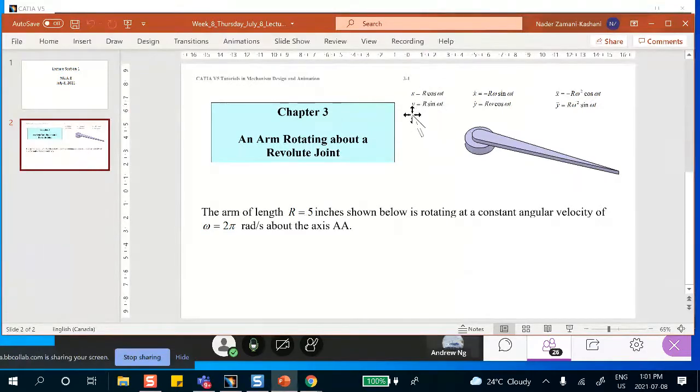And if you differentiate these, you're going to get pretty much the same thing, except that cosine becomes sine. You get a minus sign because the derivative of cosine is negative sine, and there is an omega which comes out of the differentiation rule. So here is x dot, y dot, and if you square them and add them, you will get r omega, something that as a third-year engineering student you should know. If this distance is r and this is going at a constant omega velocity, the tip has a velocity of magnitude r omega, and that proves it.